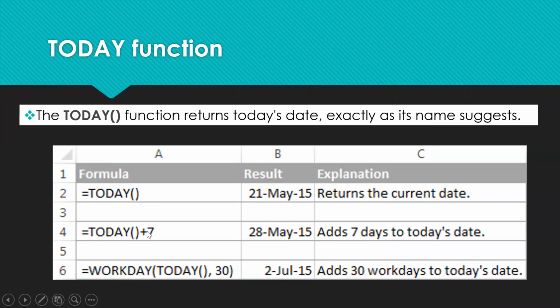So today will give today's date. And today plus 7 will add 7 days to today's date. So if you see here, today's date is 21st May. We are adding 7 days to it, so it becomes 28th May. Today plus 7 becomes 28th May. Workday we will learn later. So we're going to learn about today function only, and we'll see that with an example now.